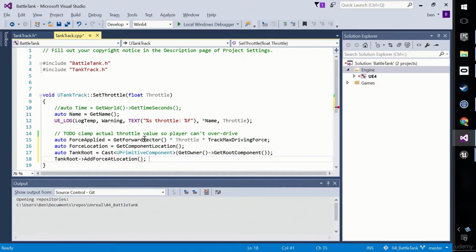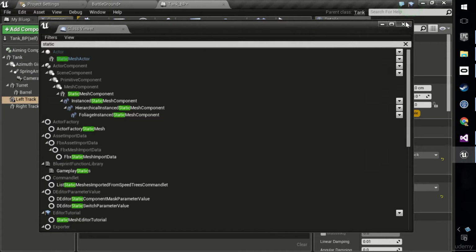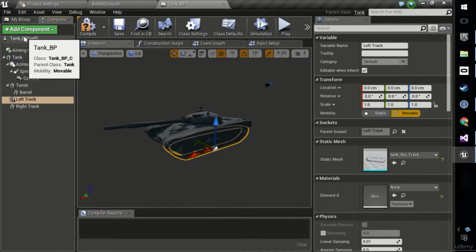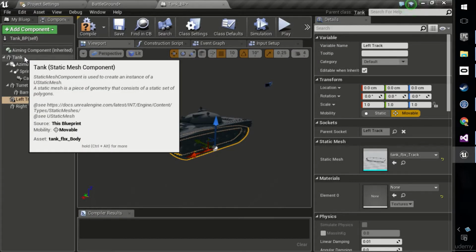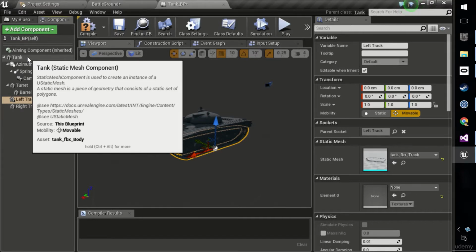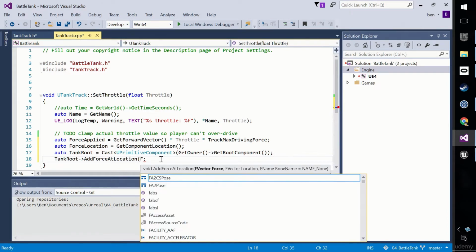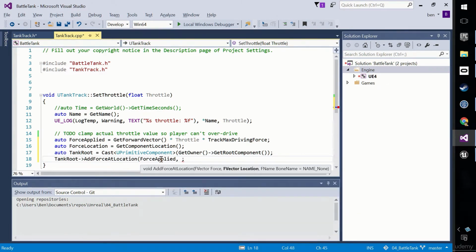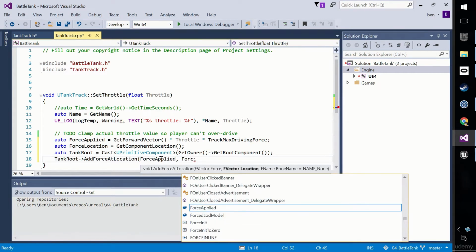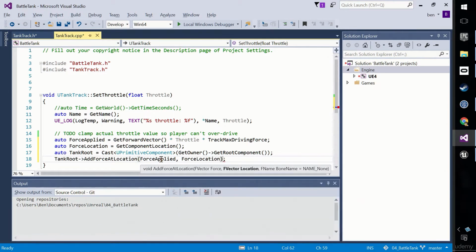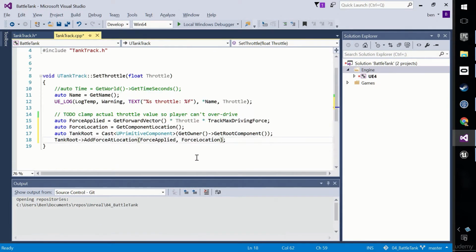So let's recap what we've done because a fair amount's gone on there. We've gone up the class hierarchy to the owner, down to the root component, and then we've cast that from a static mesh to a primitive component, the simplest thing we could go to. And that allows us to add a force at a location. Now, what inputs does it take? Well, luckily we've got them. So it takes a force applied as a vector and a force location. And that's it for now. They're all the parameters we need to provide it.